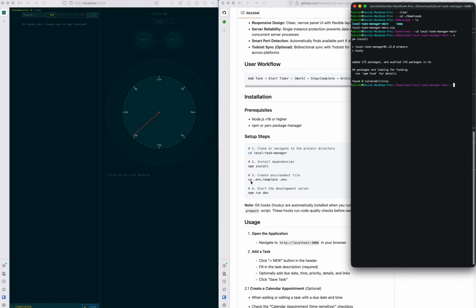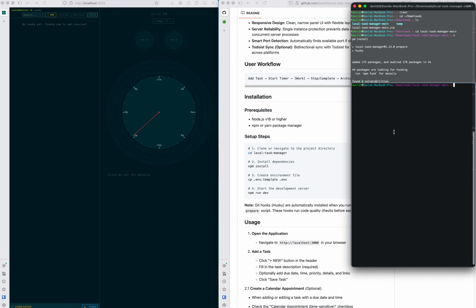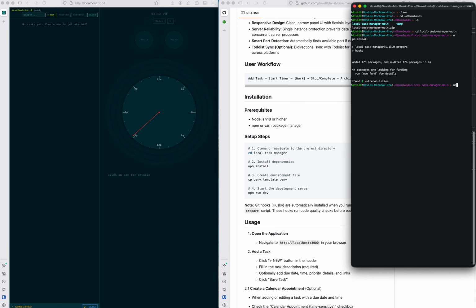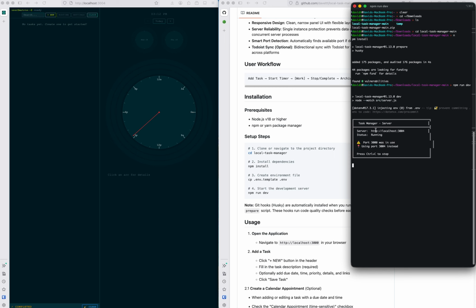Now the next step, step 3. You don't need to copy the template env file to a new env file unless you're going to use the Todoist sync feature. But if you're just going to use this locally on your machine, you don't need to worry about step 3. And then we're going to simply run the server. So npm run dev. And you can see here it started up the server.